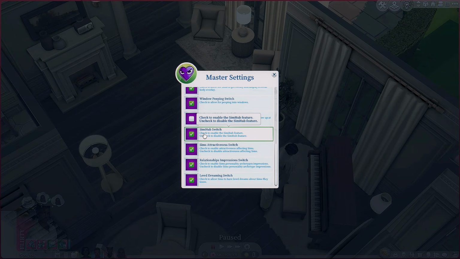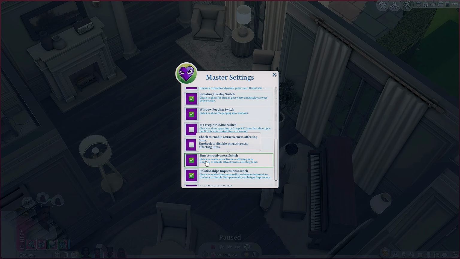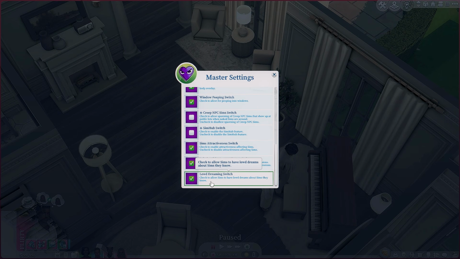Sim Hub switch is turned off. Sims attracting switch is turned on. Relationships impression switch is turned on. And the lewd dreaming switch is turned on. Now this right here is very messy as well, so definitely have that toggled on.